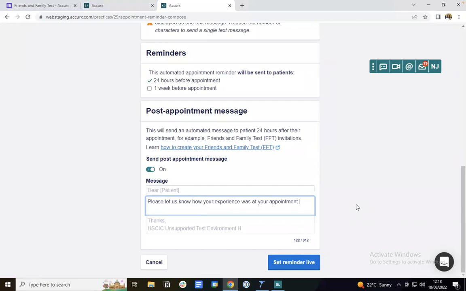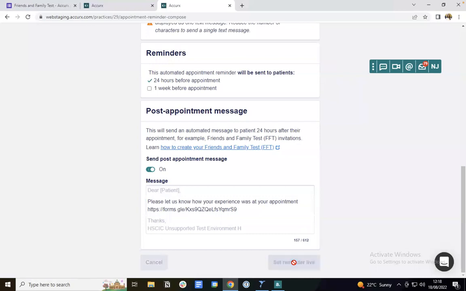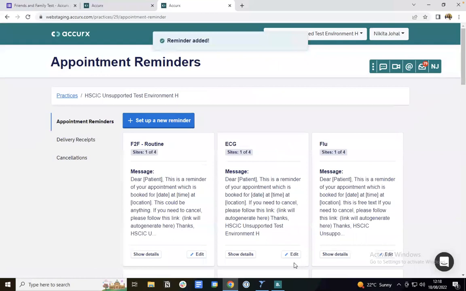I'm sure you'll probably find better wording for this message, but I've just put in my message, please let us know how your experience was at your appointment. And then I've pasted in that link for my friends and family test that we created just a few moments ago. It will also say dear patient and then thanks and have your practice name. Once you press set reminder live, that is now live.